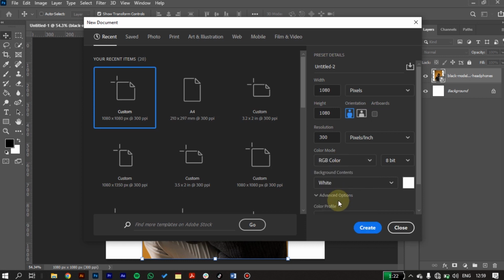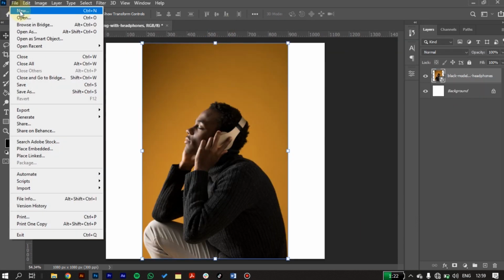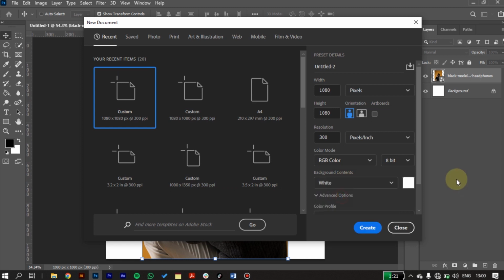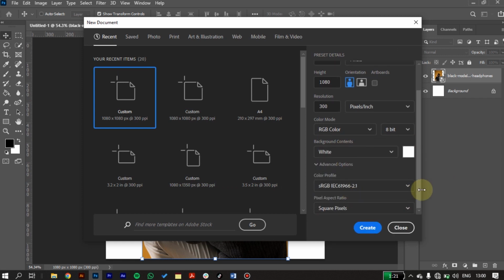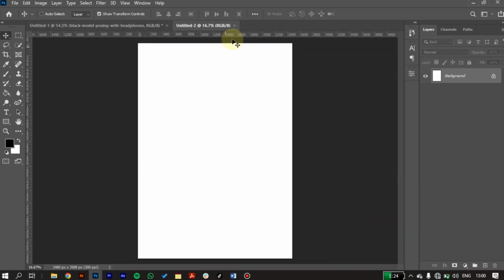But when you want to just do a normal web design, you set on RGB. You can leave this 8-bit the way it is. Background content, white, black, whichever you want as your background. If I set it on black and I click create, that's how my canvas is going to be. But by default, just leave it on white. Then color profile, you can leave every other thing as it is. So we have our width, our height, the unit, the resolution, pixels per inch, the unit for the resolution, color mode, background content. Now I spoke of A4, like this is A4 size.